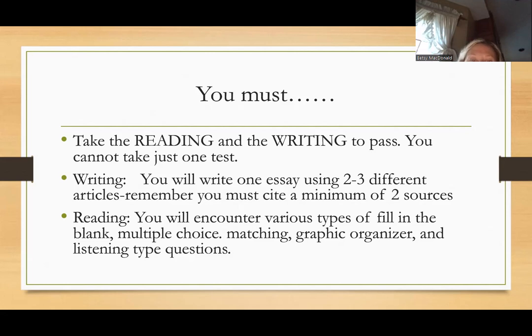All right, in your essay, you're going to write 1 essay using at least 2 to 3 different articles to cite. You have to have at least 2 or they don't even score your paper. So you got to have at least 2. Mrs. Huff is going to come in and talk about this more with you, but these are just the top hits, overviews that I want you to know.